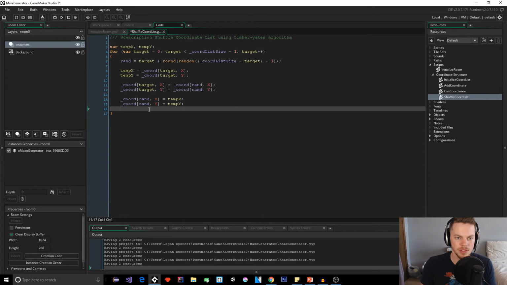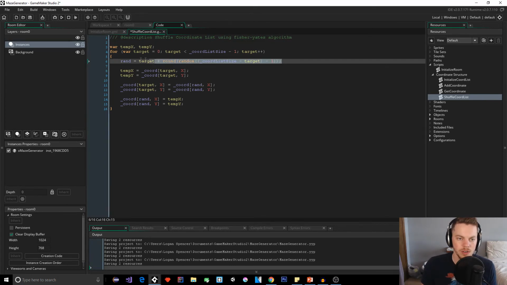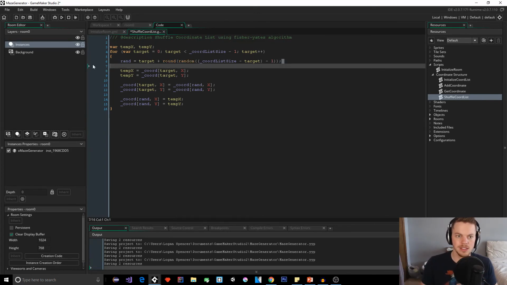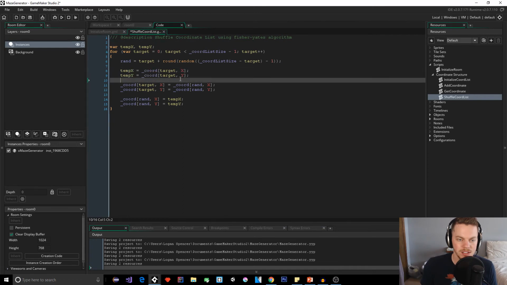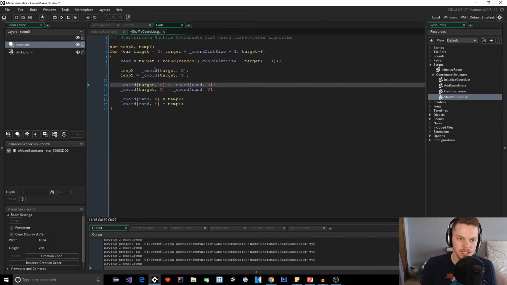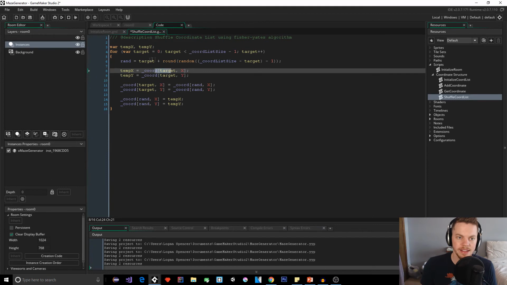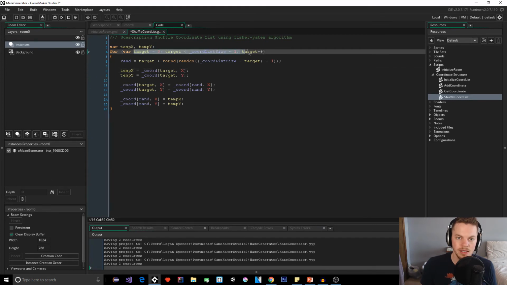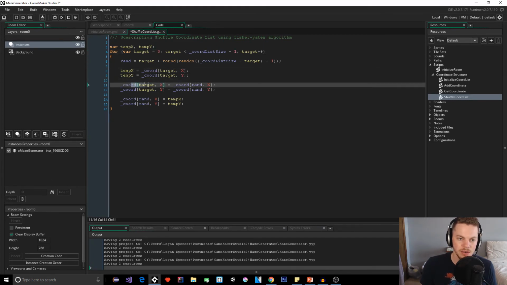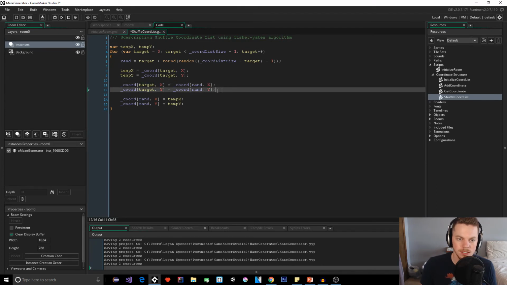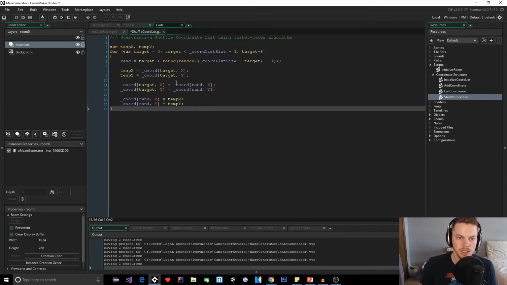We performed our swap after you have this. So we found a random value from the remainder of our list. Then we set our temporary variables to equal the coordinate at the target that we are at, using the for loop. And then we set our target coordinates to equal our random coordinates. And then we set our random coordinate to equal our original temporary coordinates. And that's all we have to do for shuffling our chord list.